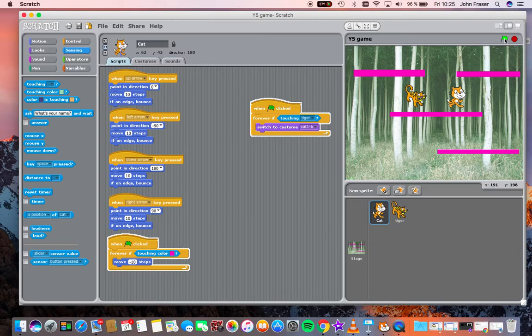Now let's see. The last thing we did was when the tiger touches the cat, it will change costume. Hopefully that will work. There you go. Okay, and you can see the cat's turned upside down and said ouch. Happy with that.